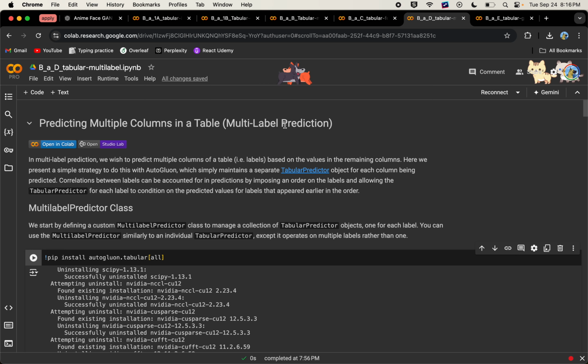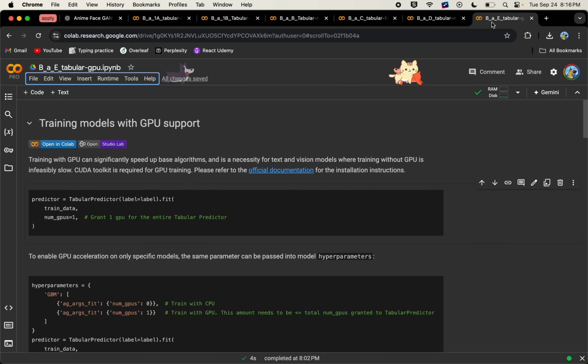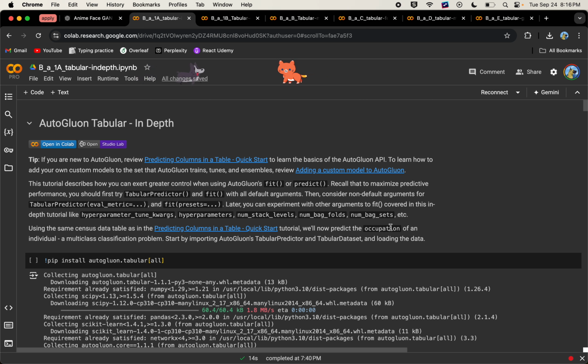predicting multiple columns in a table in multi-label predictions, and training models on the GPU, like how to change the GPUs and other things. So I'll be explaining all these topics in this video.